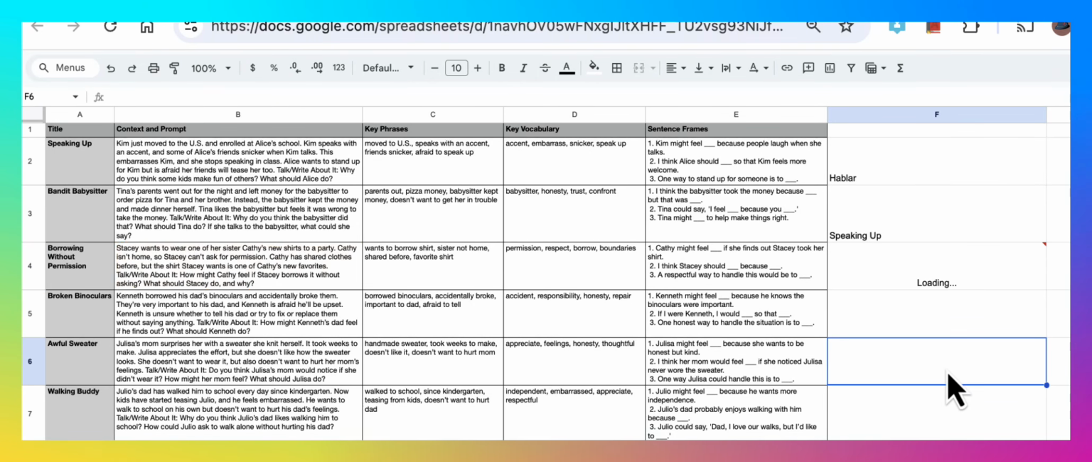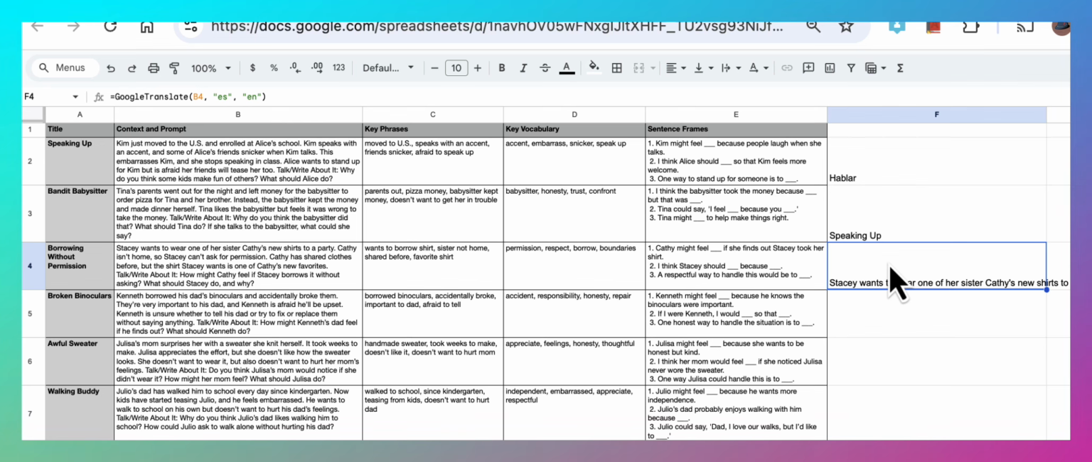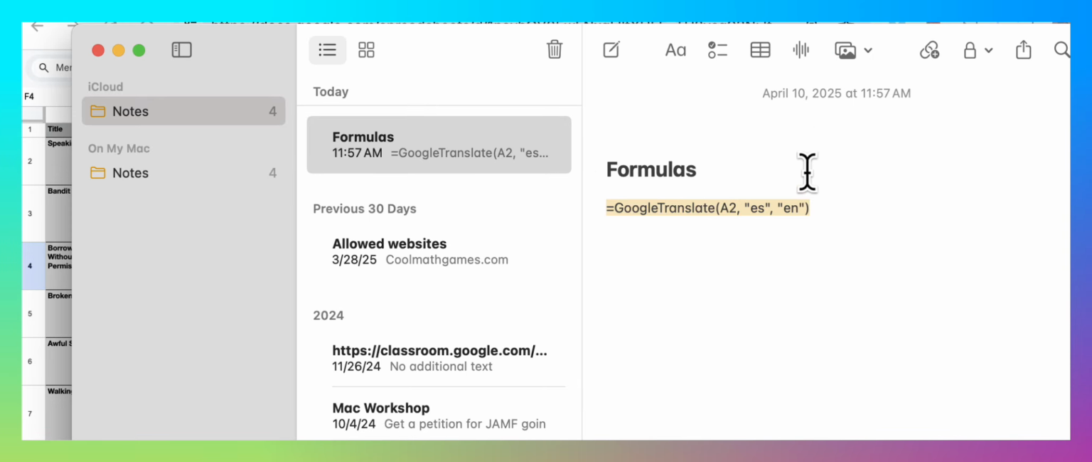Teacher Tech Tip. We are going to take a paragraph in English and put that into a column over here in Spanish. You could copy and paste from Google Translate, but we can actually activate Google Translate inside of Google Sheets. The way to do that is to have a handy dandy formula.